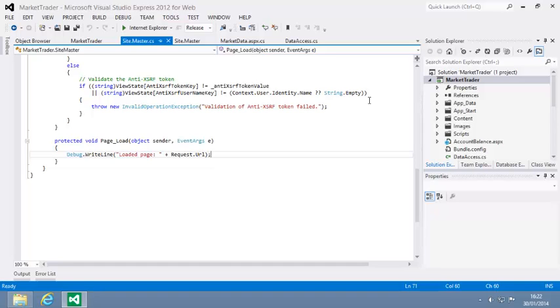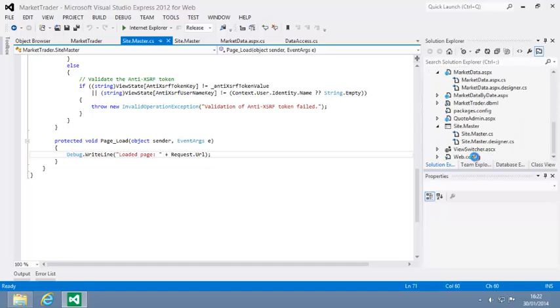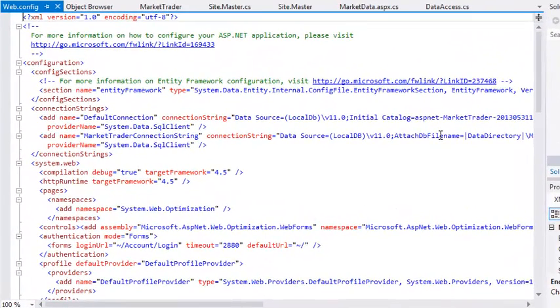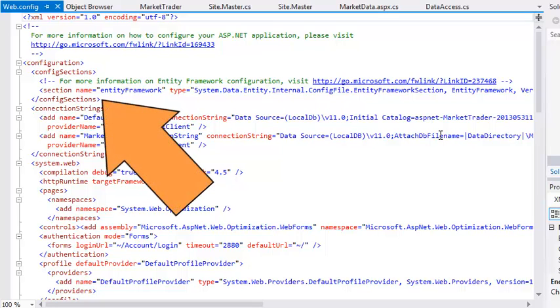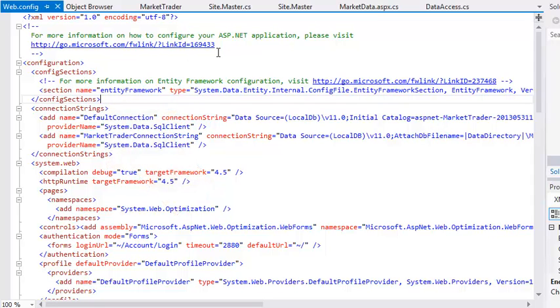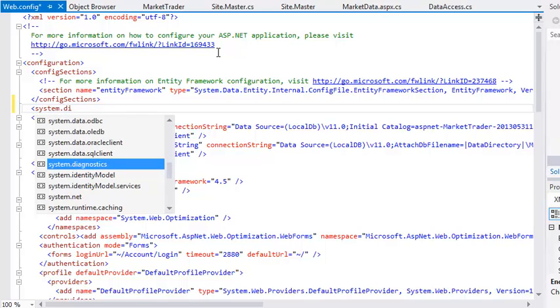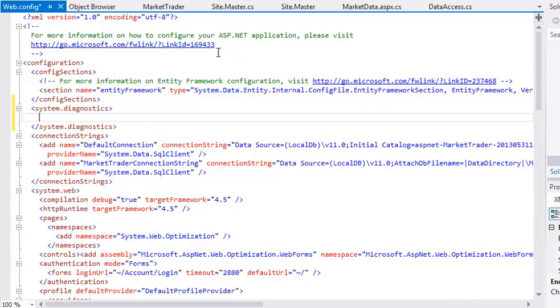And open web.config. Now add the following tag inside the configuration tag just after the end config sections tag. System.diagnostics. Next, add a trace tag inside the system.diagnostics tag with the following code: trace autoflush equals true.